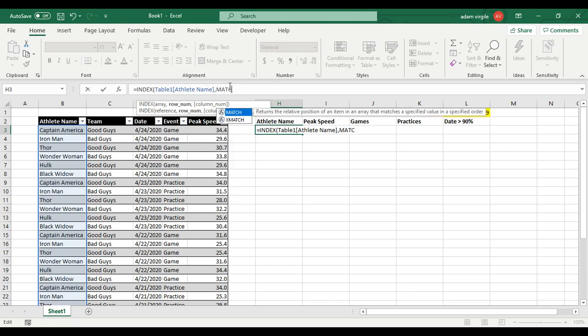comma, MATCH, open parenthesis, zero, comma, COUNTIF, open parenthesis, and I'm going to click on this cell here, and I'm going to do a colon, and it's going to go to this cell here again, or make sure that it says that. And in one of these numbers, it doesn't matter which one, I'm going to do the first one, dollar sign before the H, dollar sign before the 2. So COUNTIF that, comma.